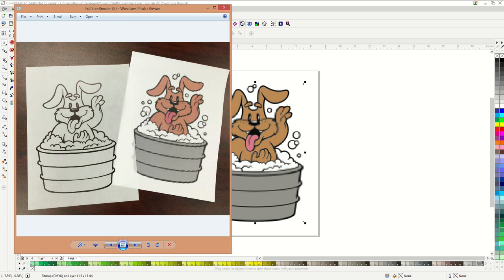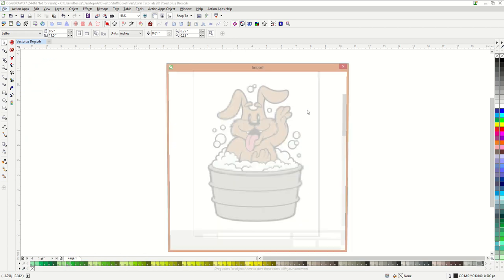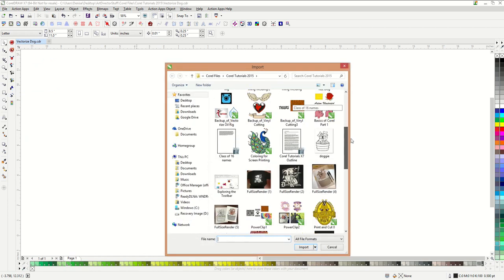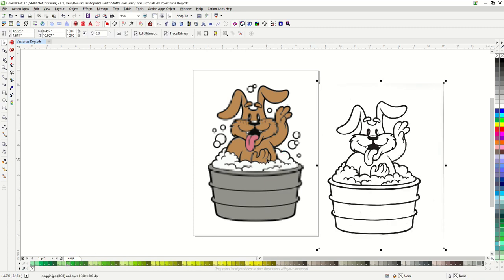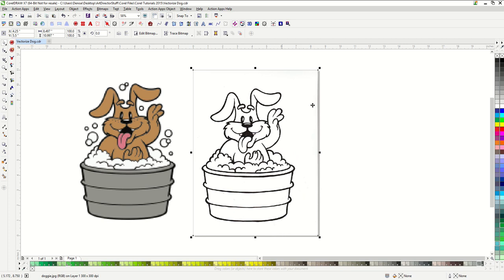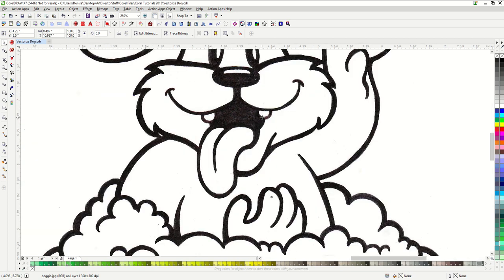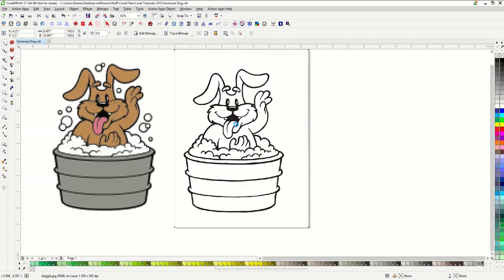So after I've inked the image, I will scan it in at least 150 DPI, and then I import that scanned image into Corel. And now you can see that I have a high quality image. If I zoom in, you can see that it's pretty good. However, there's a little bit of room for improvement.